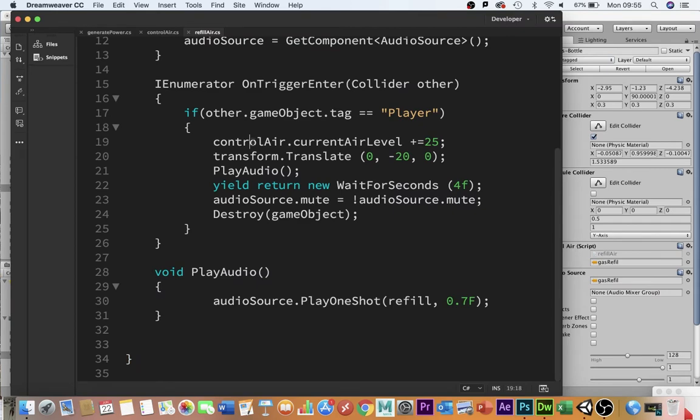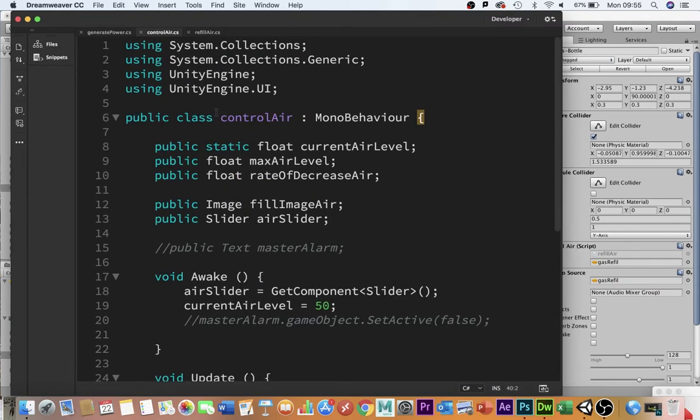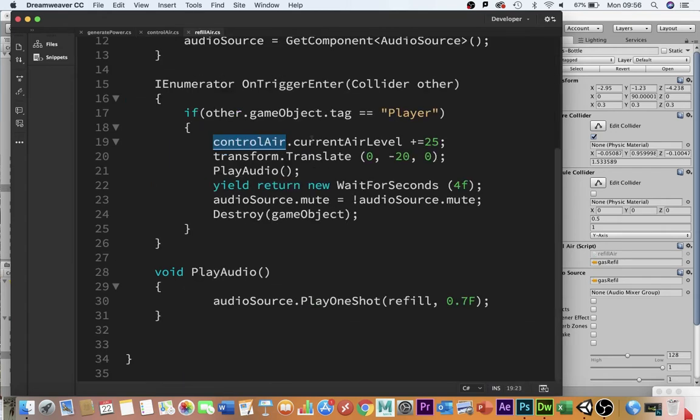So what I'm then doing is going to the control air script, the one I've got here that does the slider. You'll remember I made this static float currentAirLevel. I made it static so it could be accessed by other scripts. Which script? This script. This script is going to add to the currentAirLevel variable inside the control air script. It's going to add 25. So for every gas bottle I collect, I get 25 more air.